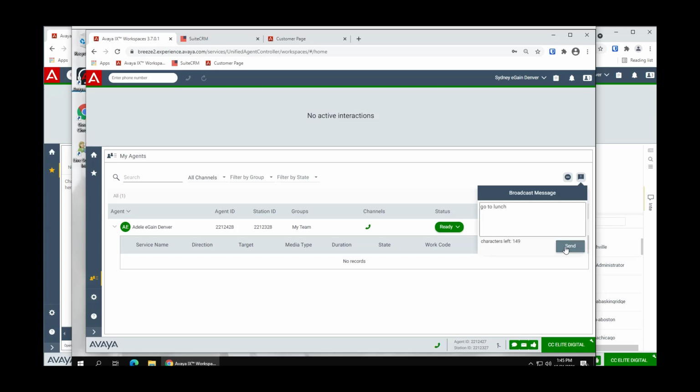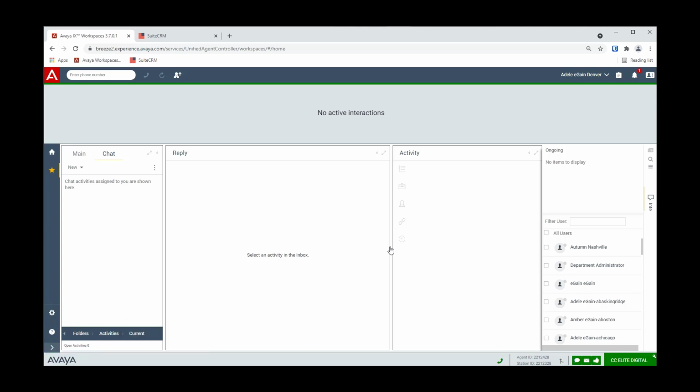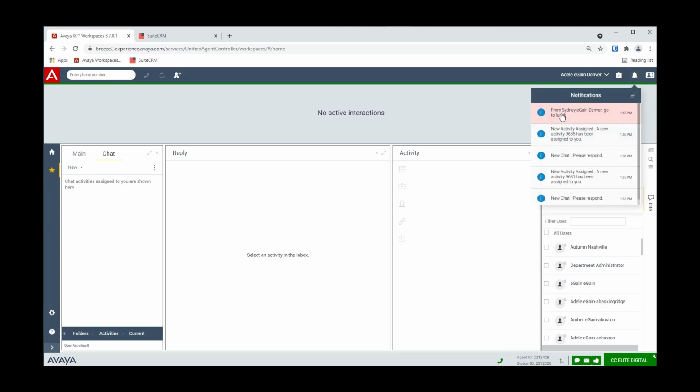If I click send, you see this blue banner? That comes up on both. Here's the agent workspace, by the way, and here's the supervisor. So if I come over to my agent, they get the message. And the nice thing is, if the agent stepped away for a second and the supervisor sent them a broadcast message, we always give you what they call a notification. You can see this one up here that draws the agent's attention, and it'll say, here's a notification. It's not just for the broadcast message, but for everything. It's kind of a running log of what's been going on.